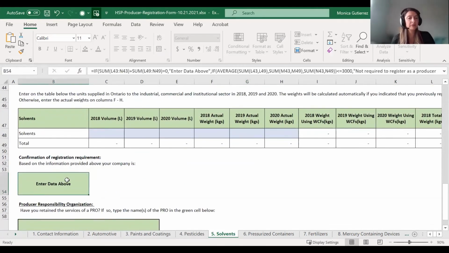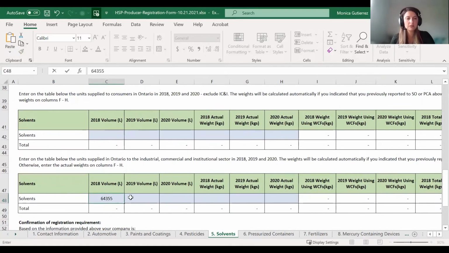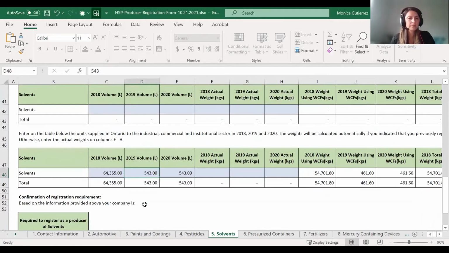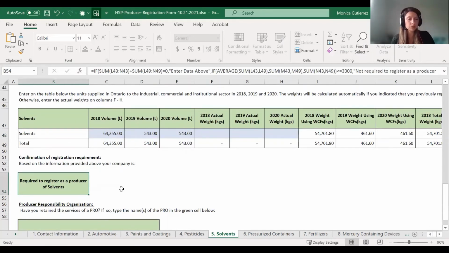Then you will have a confirmation of registration requirement. So based on the information that you provide in the tables above, this spreadsheet will be calculating whether or not you are above or below the threshold for solvents and if you have to register or not. So I'm just going to quickly enter a couple of numbers in here. So in this case, the producer is required to register as a producer of solvents.